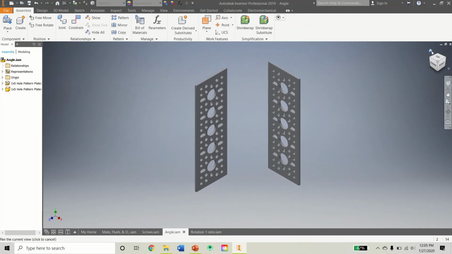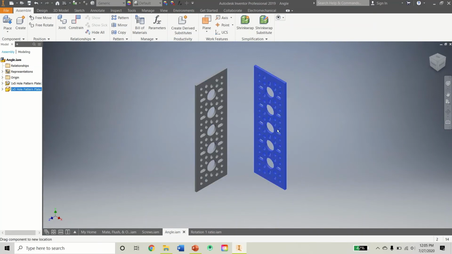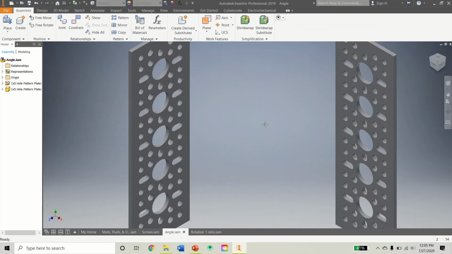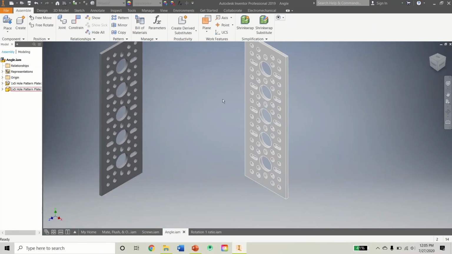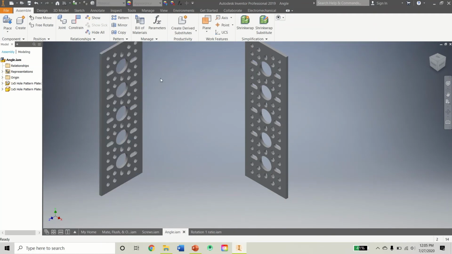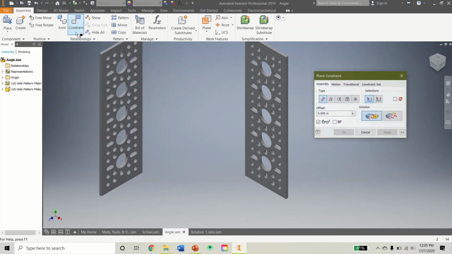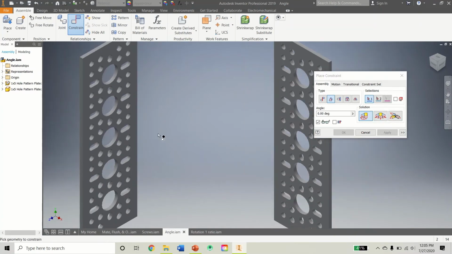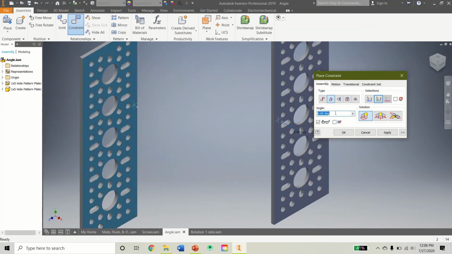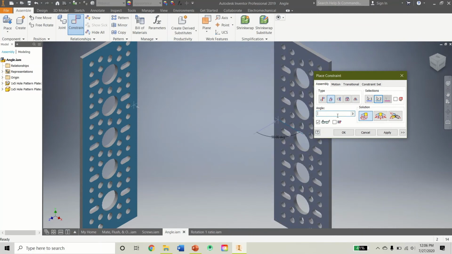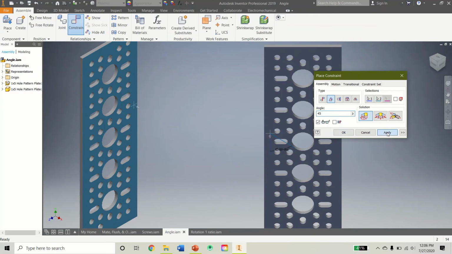So I have these two parts here. This one's grounded, this one's not. But let's say I want them at a 45-degree angle, or that face at a 45-degree angle from that face. So there's an angle constraint we can use. And I would suggest using this solution here, directed angle, because then you don't need a reference angle. So we can just click here. We're going to want to constrain that angle to that angle. Right now it's automatically going to be set at 0 degrees. If I want 90, I can do that, but I want 45.